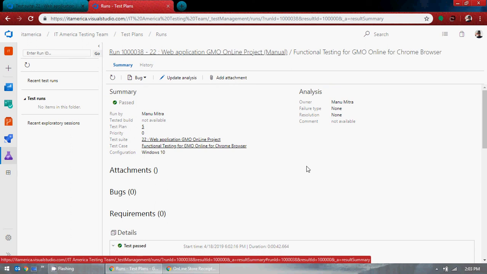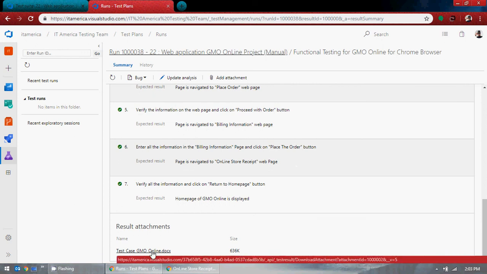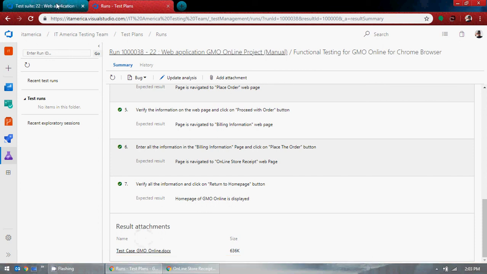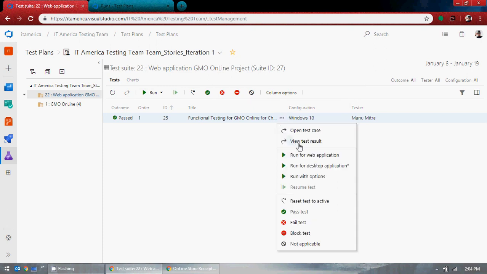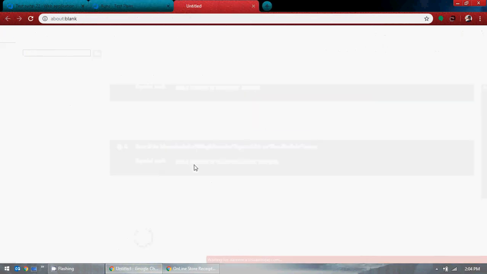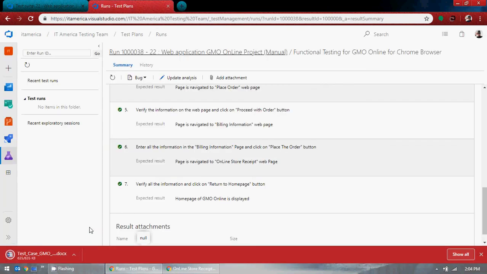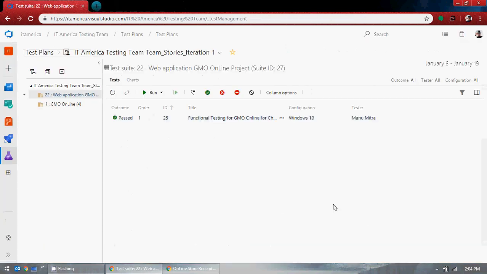That's good. In summary, if you see this, there should have been an attachment. Here you go. Result attachment. See here, it's showing null. I don't know why it's showing null, but it has some information. So how do we get here? This is what they will be looking into. They see this view test result, and this page shows up, and they download it. And once they download it, they will find out that they had no issues. Okay, so this is how you have to execute your test cases.